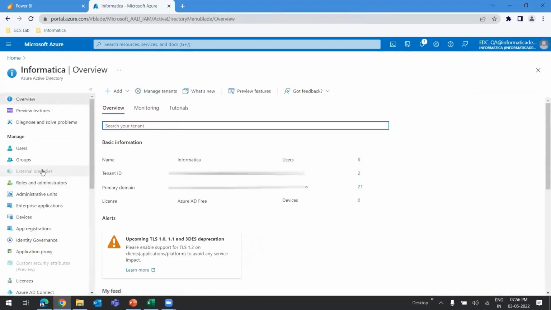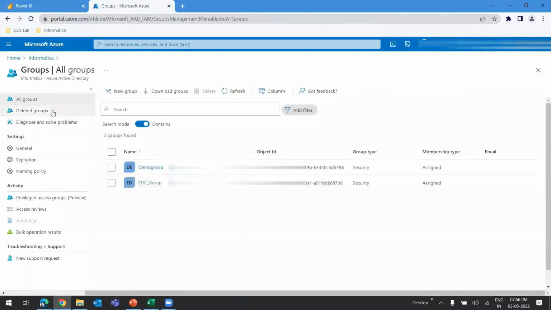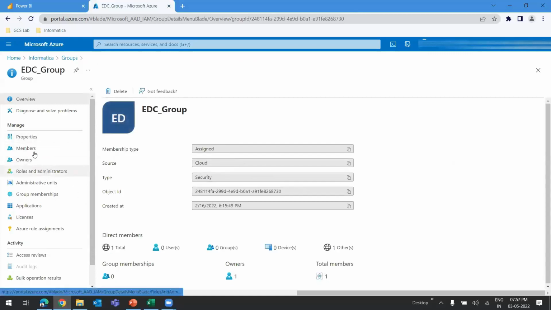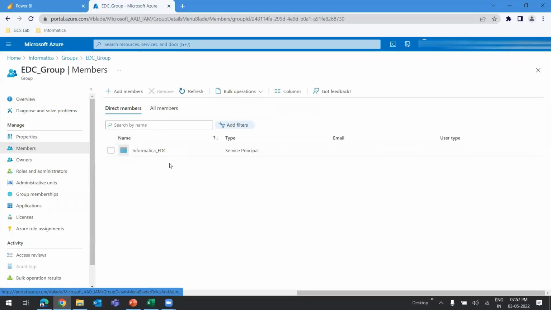Once we create the group, we need to add a member to this particular group. EDC underscore group is the group which I have. Open that group, and after opening it, on the left side you can see options like members, owners, and all these details. Click on members, and from here click on add member, and we need to add the application which we created in the previous step. I have already added that application here, and the application is nothing but the service principal which we created. Once we have performed all these three steps, we are done with the service principal creation here.